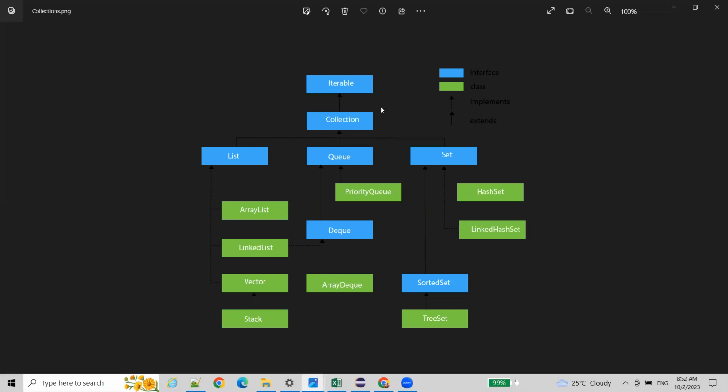So coming to this picture, we have these many kinds of collections: integer array, string array, object array. Similarly, we have list, set, queue, deque, collection, iterable, priority queue, hash set, linked hash set, sorted set, tree set, stack, vector. So we have so many user-defined collections like arrays, using which we can perform operations on data very easily.